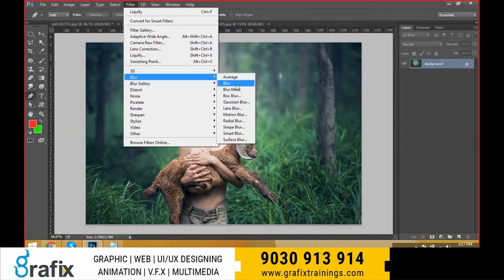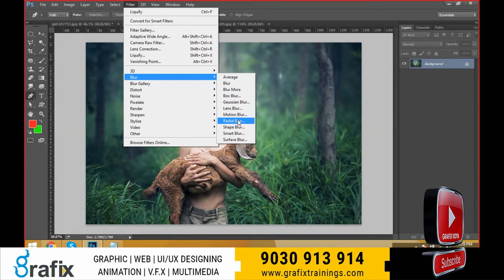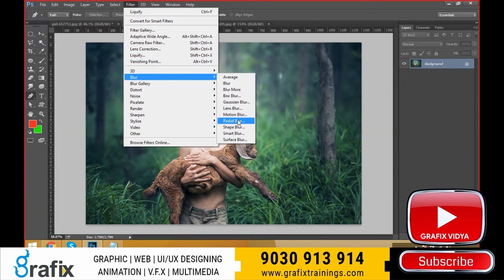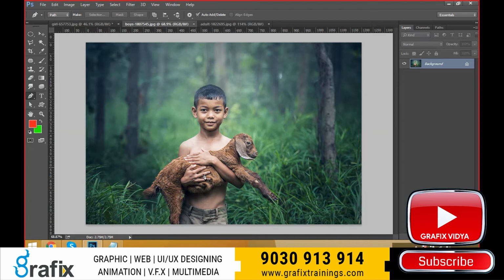And these are also blurs: box blur, lens blur, radial blur, shape blur, and smart blur. Mainly we use Gaussian, motion, and radial to create backgrounds, keeping the background a little blurry and the foreground sharp. Let's see the photograph. The character is completely sharp and the background is a little bit blurred.